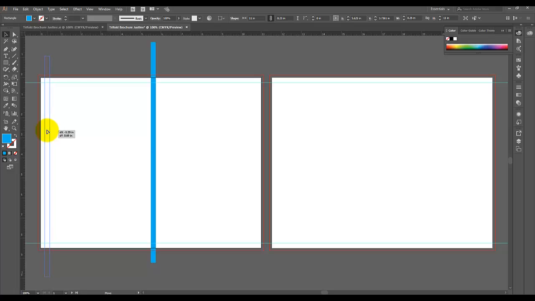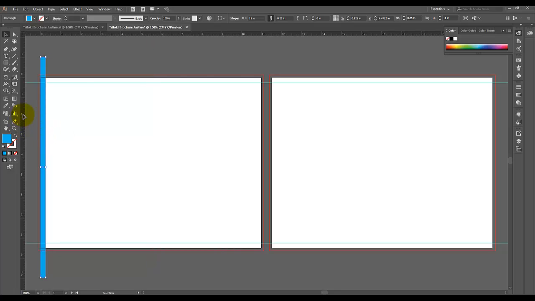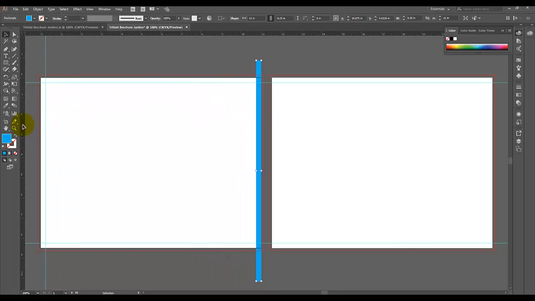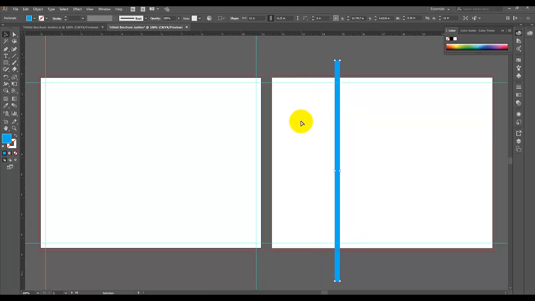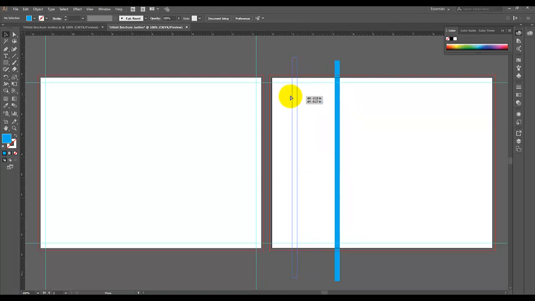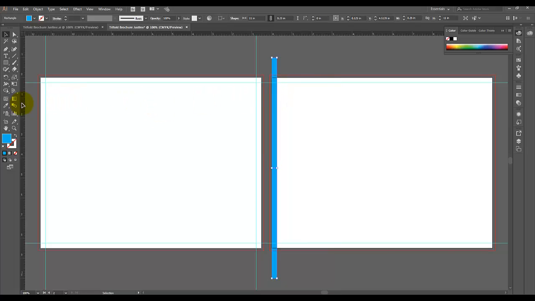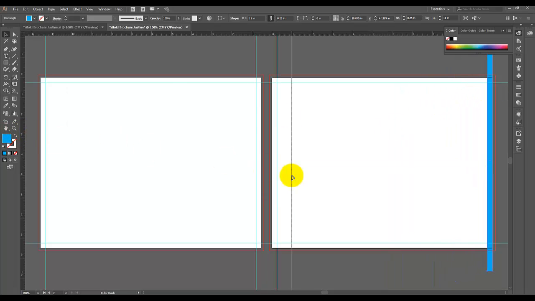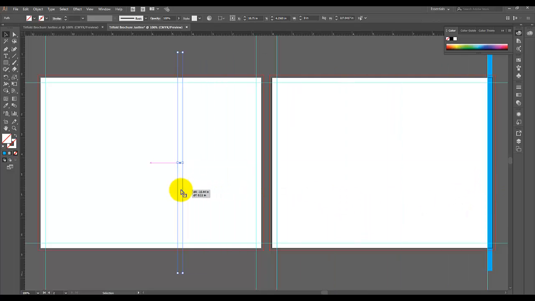Then I'll move this over to this corner, pull out a guideline, move it here. Done with this page. Now I will go to page 2, and you have to click page 2 to make it active. Then you can drag out your guidelines. Okay, now I have my external guidelines finished.